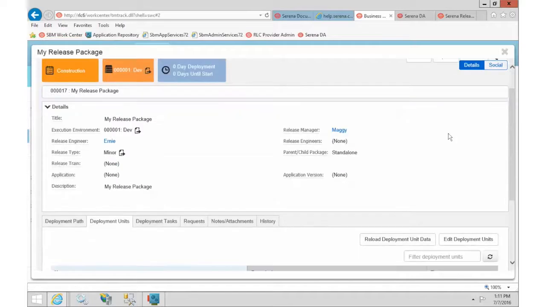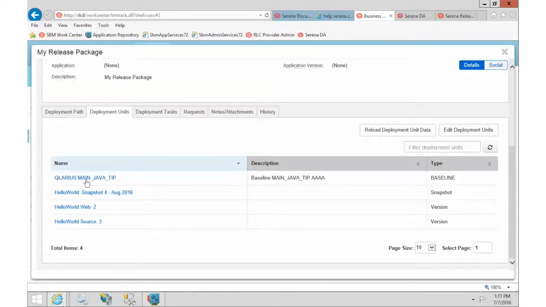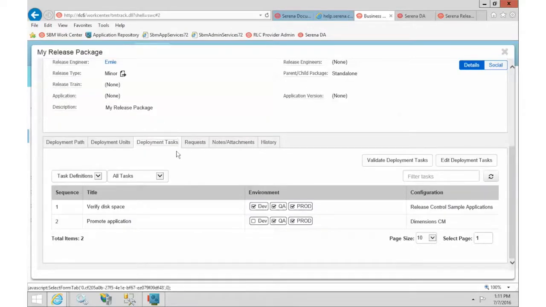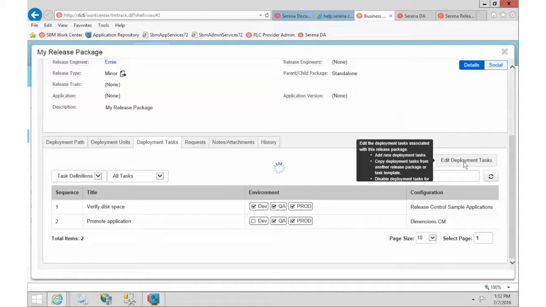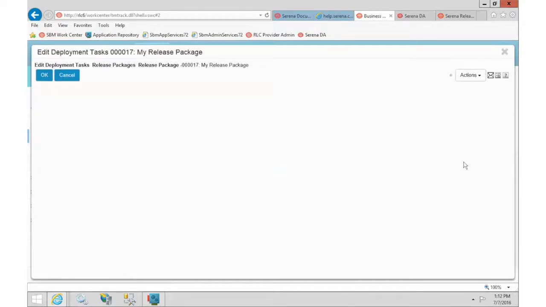Now when we come back to the deployment unit screen, we see all 4 of our deployment units that are attached. We can see that this one's a snapshot and these ones are done by component version. All right, so the next piece we'll look at is the deployment task. So these are the pieces about what and how are going to be deployed. So we've got our tasks. Let's edit our list.